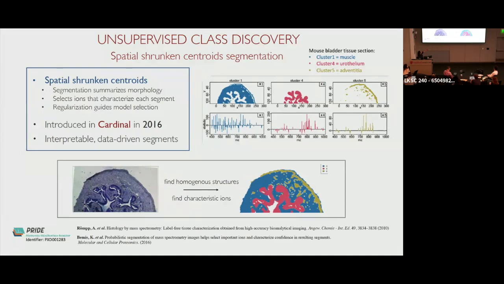For example, this is a public data set from PRIDE. And you can see three of the main regions in this. I think that it's a mouse bladder. And you can also see the different molecules that are driving those different regions in the upper right corner here.